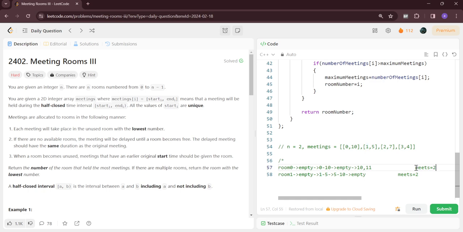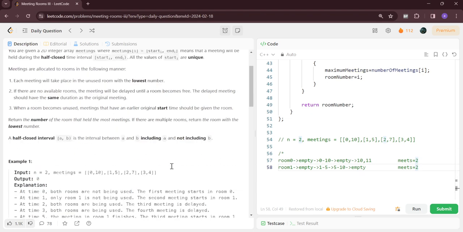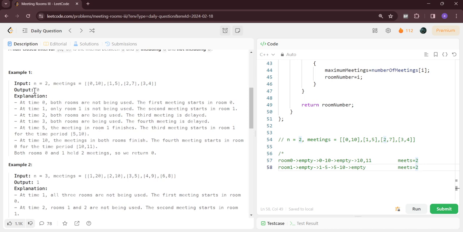So we need to find the room number which will have the most number of meetings. As it is given that both meeting counts are the same, we need to pick the least room number, which will be 0. So if we see this particular example, the room number will be 0. So this is the question.